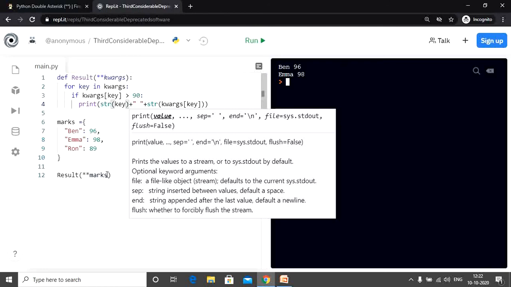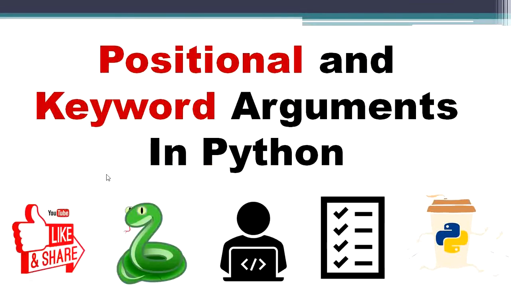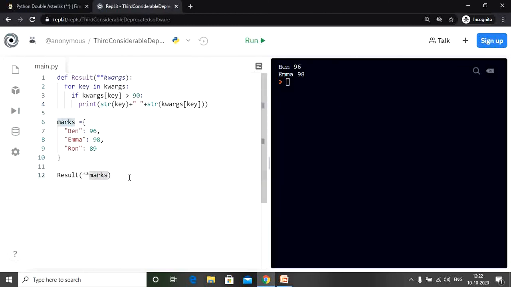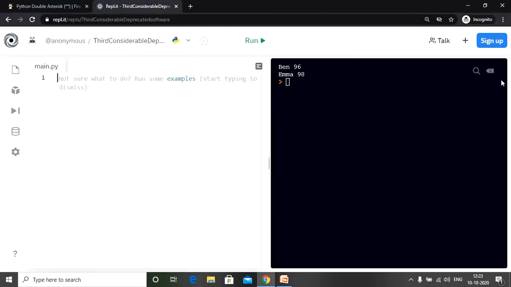Now this brings us to a very interesting discussion. Merging dictionaries using the dictionary unpacking feature. The dictionary unpacking feature creates a dictionary and unpacks all the key value pairs into the new dictionary. Duplicate keys are automatically resolved by this method. So without further delay, let us have a look at the following program.